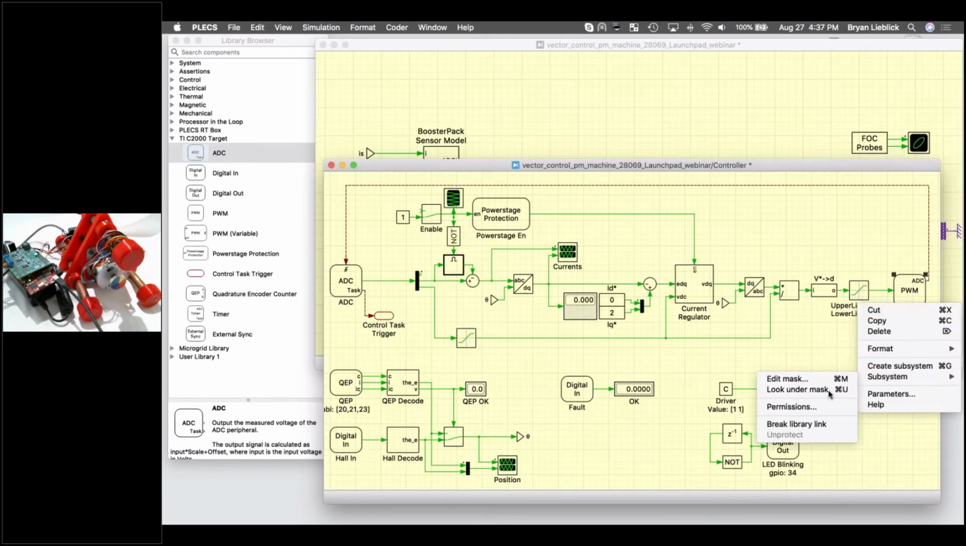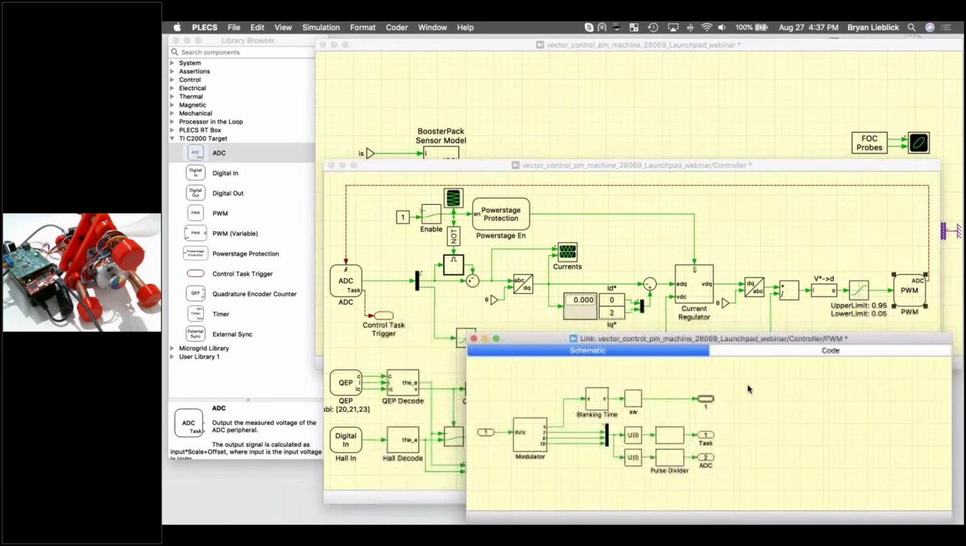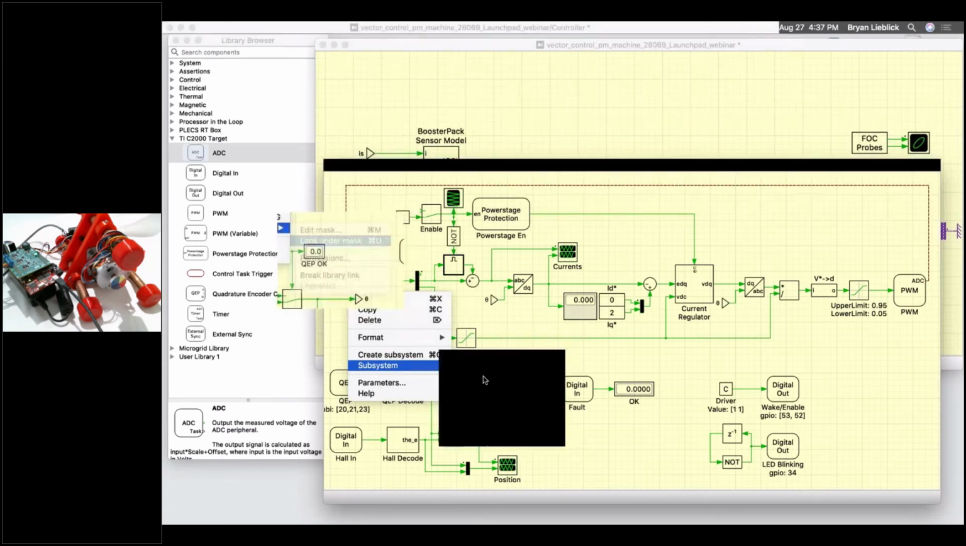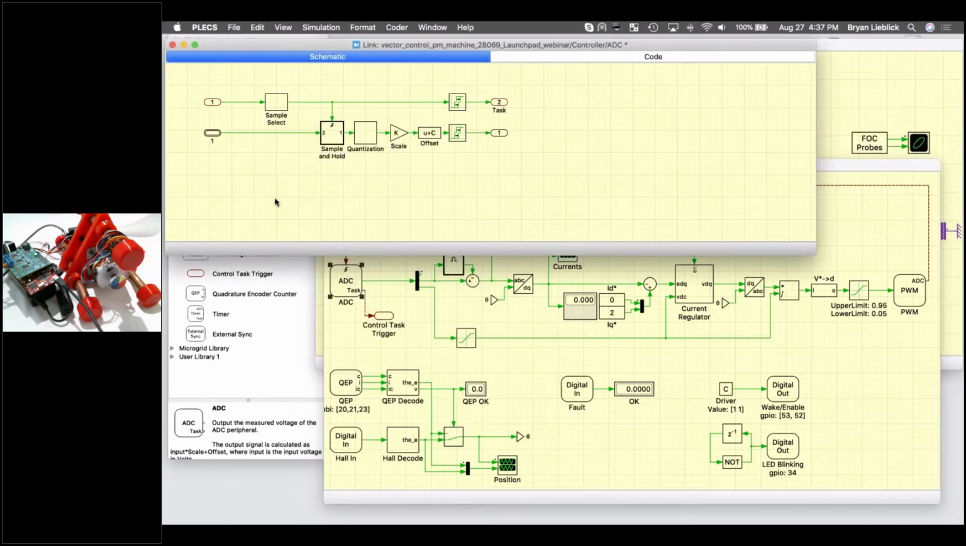And if we were to actually look underneath this mask and see how it's implemented, we can see that, aligned with our modulator, we're actually generating these pulses in simulation. These pulses then come out, and then underneath the ADC, if we look at this, we'll see that we have a behavioral model here of the ADC.